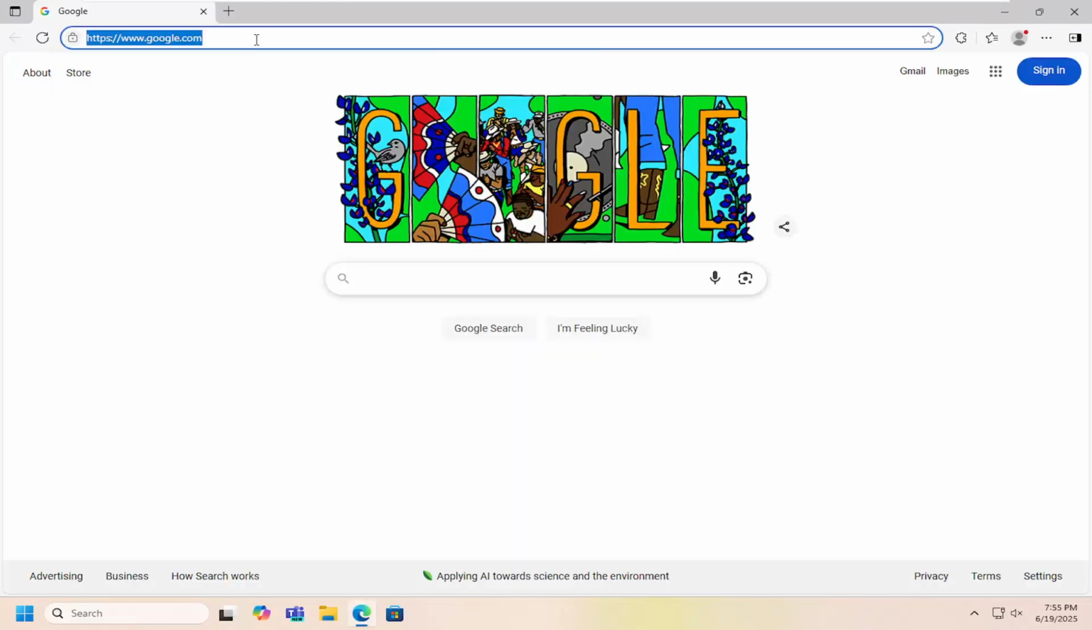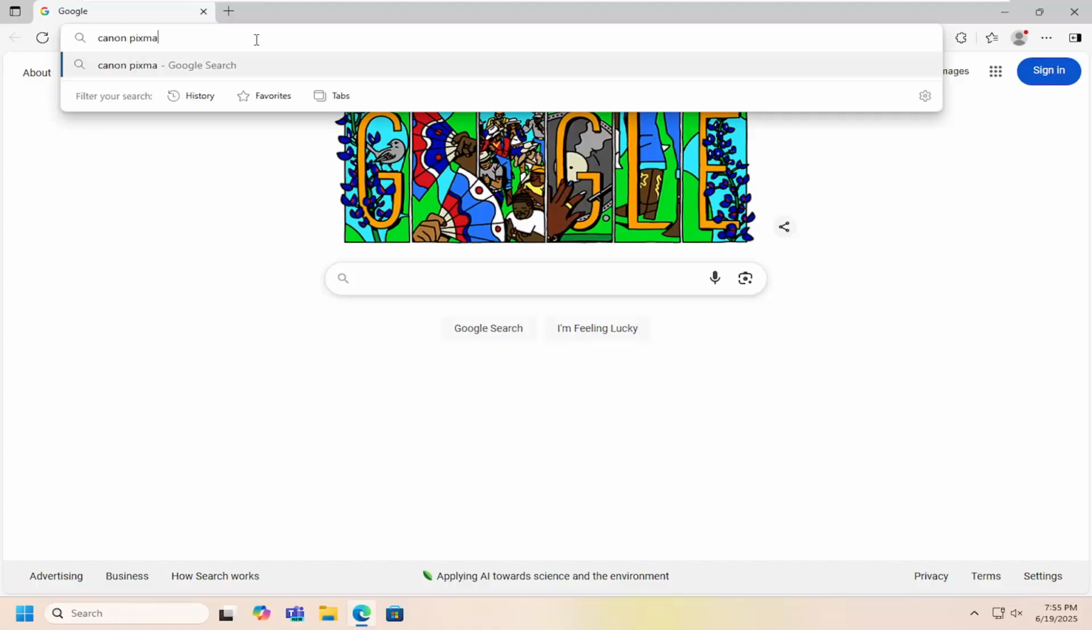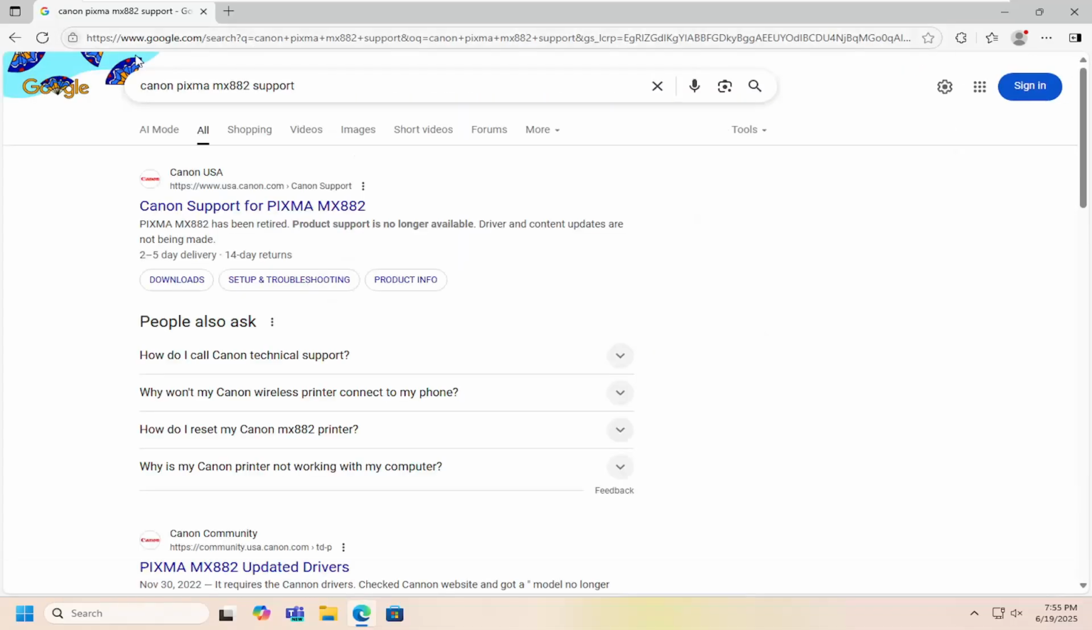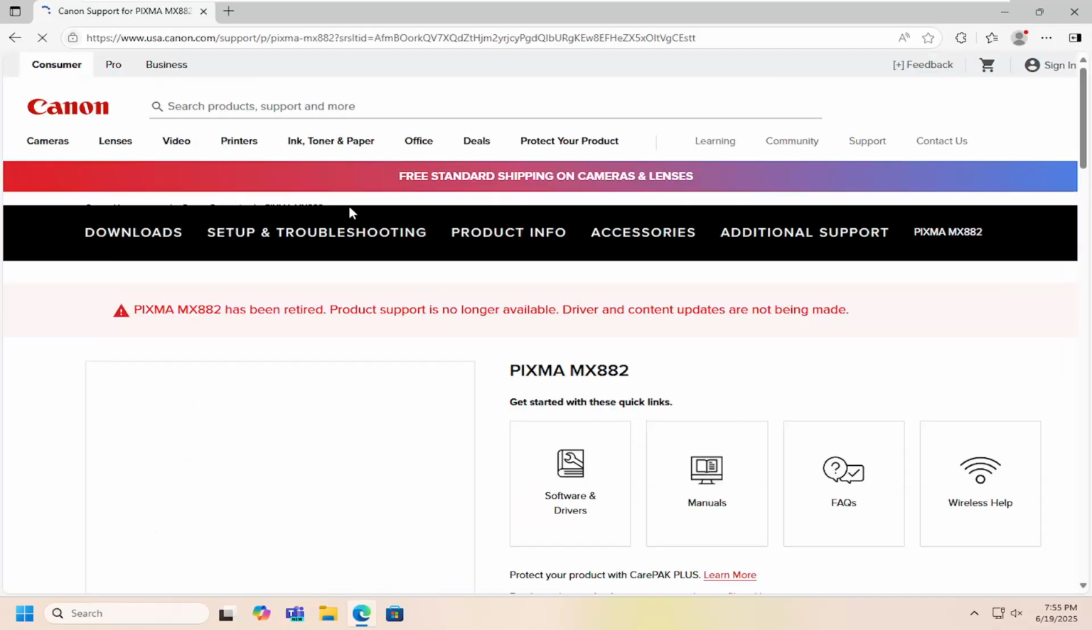So all you have to do is open up a web browser, doesn't matter which one, and search for Canon PIXMA MX882 support. Go ahead and search for that. Best result should be a Canon website here. This is Canon support for PIXMA MX882. Go ahead and open that up.